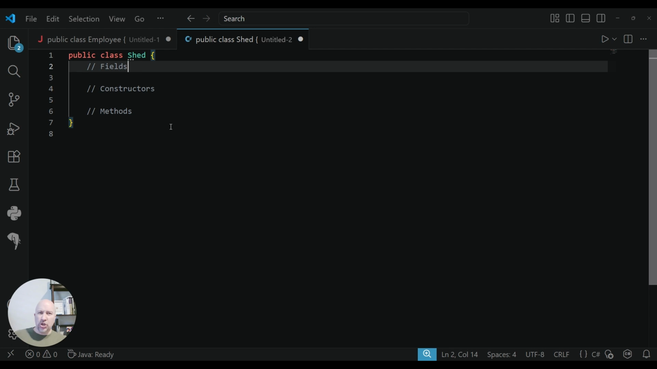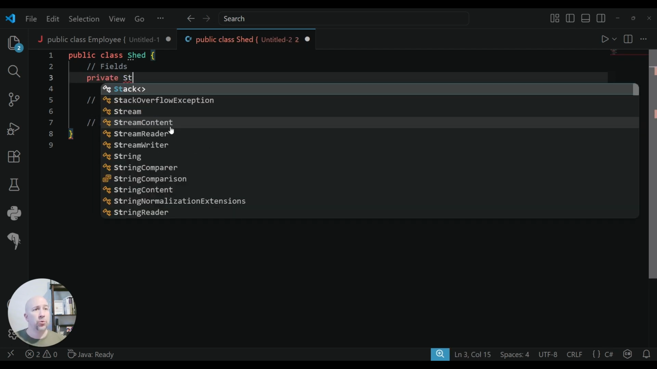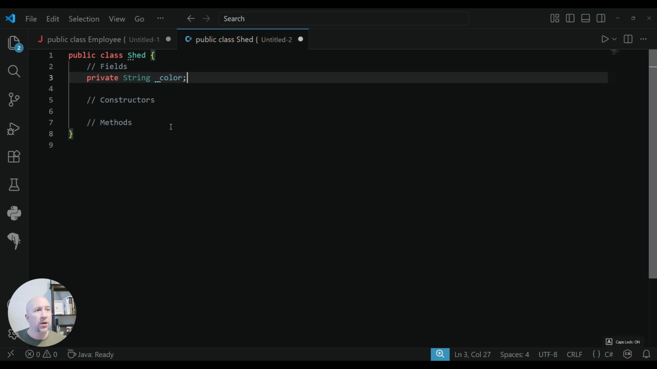So again, I'll just create these. So what does a shed have? Well, a shed may need to have a color. So I'll do a string for now for color. It's going to need to have the dimension. So it needs to have a width and a length of the base. And then it's going to need to have a height of it. So we're going to need those dimensions.